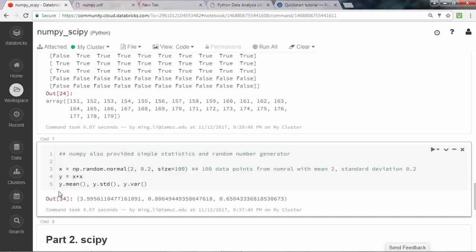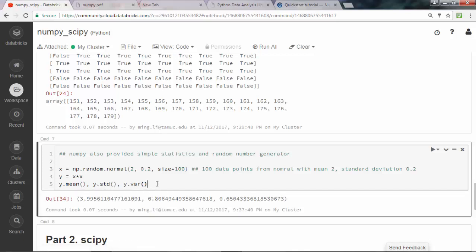And we can find out y's mean, standard deviation, and variance. Those are methods for a NumPy array, and we can easily calculate those numbers. NumPy provides a lot of different kinds of operations like sine, cosine, exponential, etc., which are not defined in a typical Python environment. So if you need to do some numerical computations, just refer to NumPy's official user guide, and very likely you're going to find the function you're looking for.